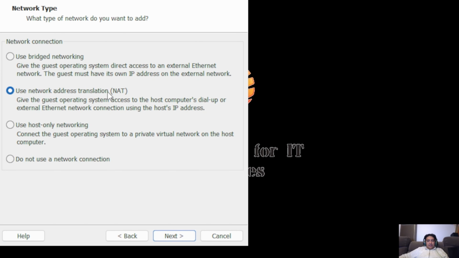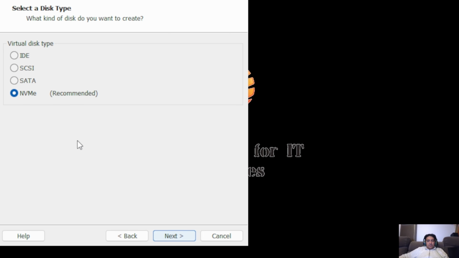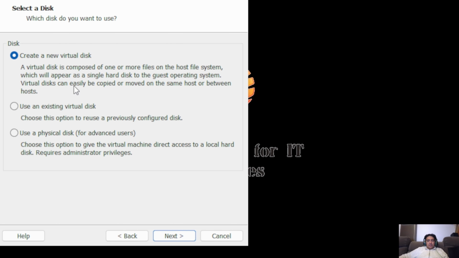I'm going to use NAT. It means it gives the guest operating system, which is the one we are installing, access to the host computer's dial-up or internet. So keep it as this one. Press next. We're not going to change the I/O controller type, leave it as it is. SAS. Next. The type of the hard drive is NVMe, which is not SATA, I mean for SSD drives, and this is the recommended one. We're not going to change it.